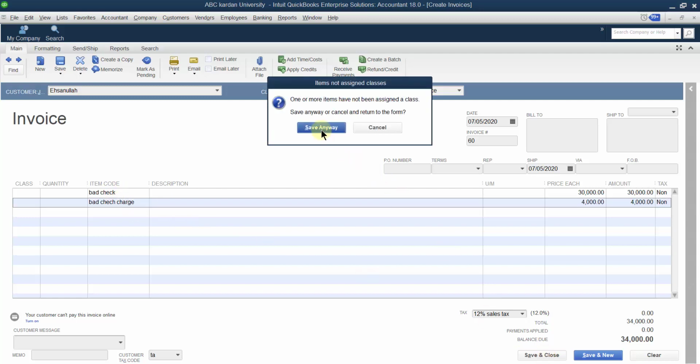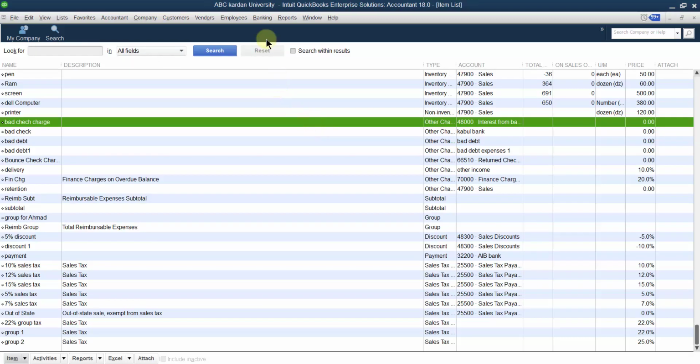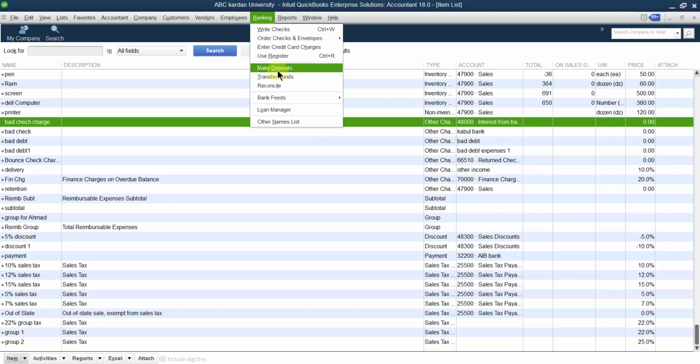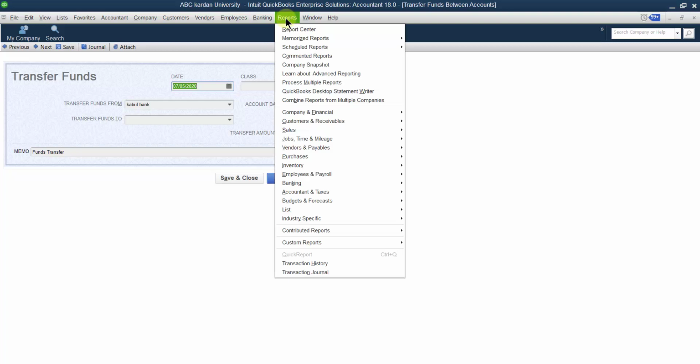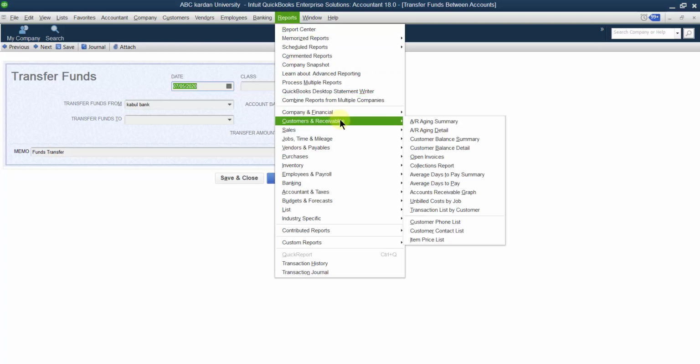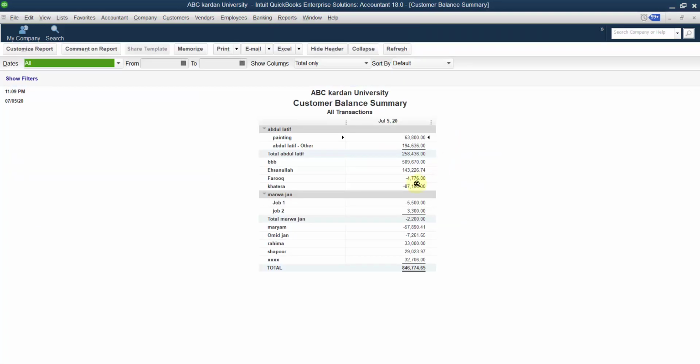Now save it. Okay. If you want to check the balance of the bank right now, definitely the balance of the bank decreased. Previously it was 24,70, something like that. Now it is 24,47. The balance decreased. Why decreased? Because you have adjusted the balance of the previous payment to the bank. And now if you check the balance of your customers, the balance of the customer definitely increased.